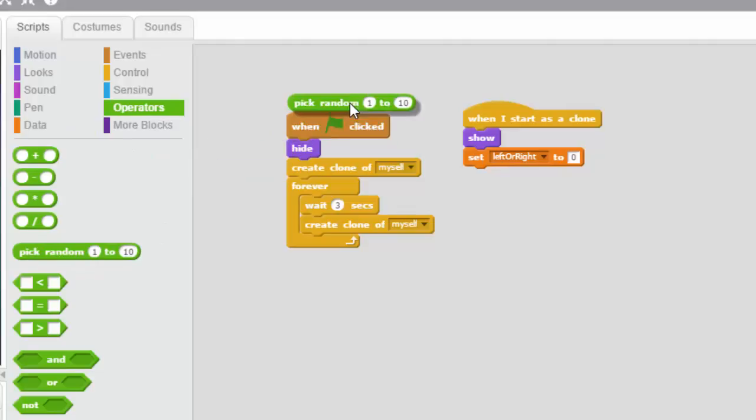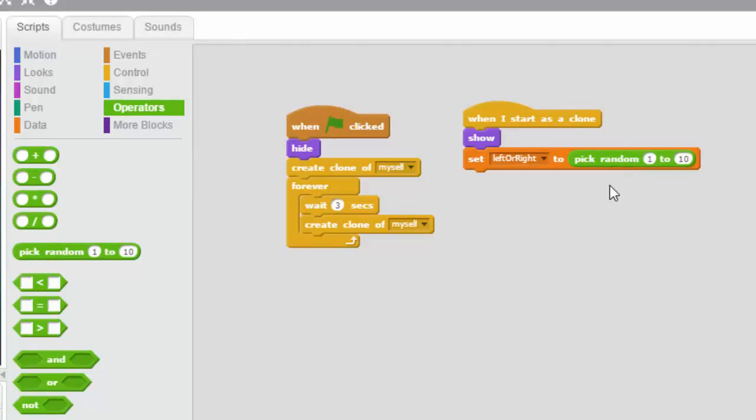So I want left or right to be set to a random number, but get this, between 1 and 2. So it's randomly going to choose 1 or 2 every single time. It might choose a few 1s in a row. It might go back and forth. It might choose a couple of 1s and a couple of 2s and a couple of 1s. But it will be completely random.